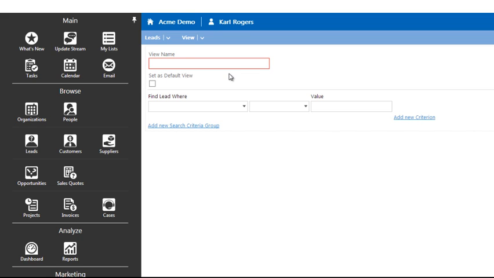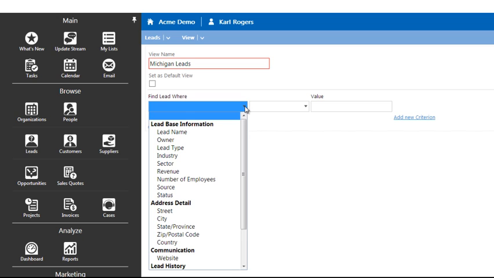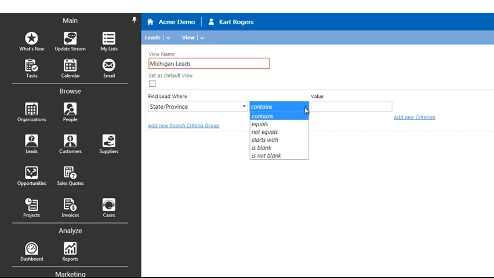Give your view a name, for example, Michigan Leads. Set up your search criteria. In this case, it's pretty simple. Find leads where state equals Michigan.